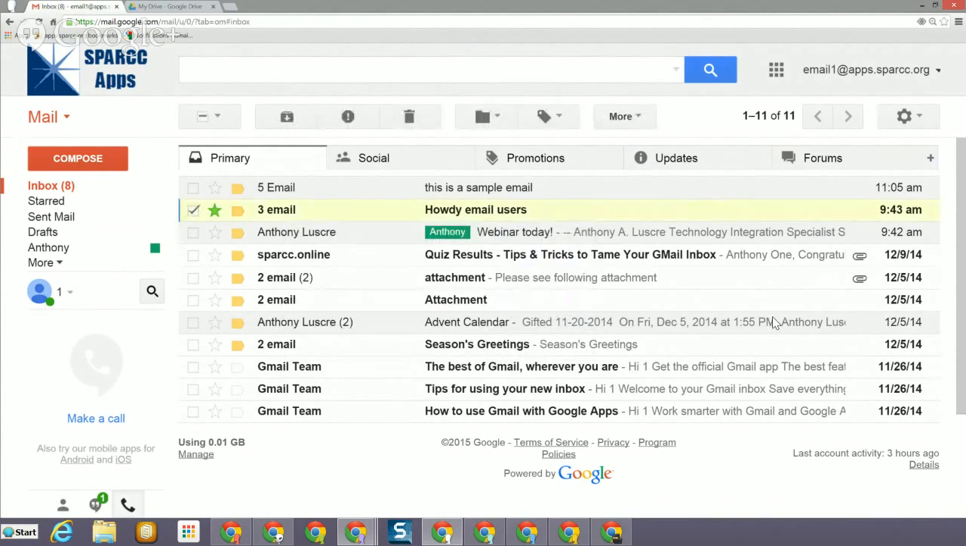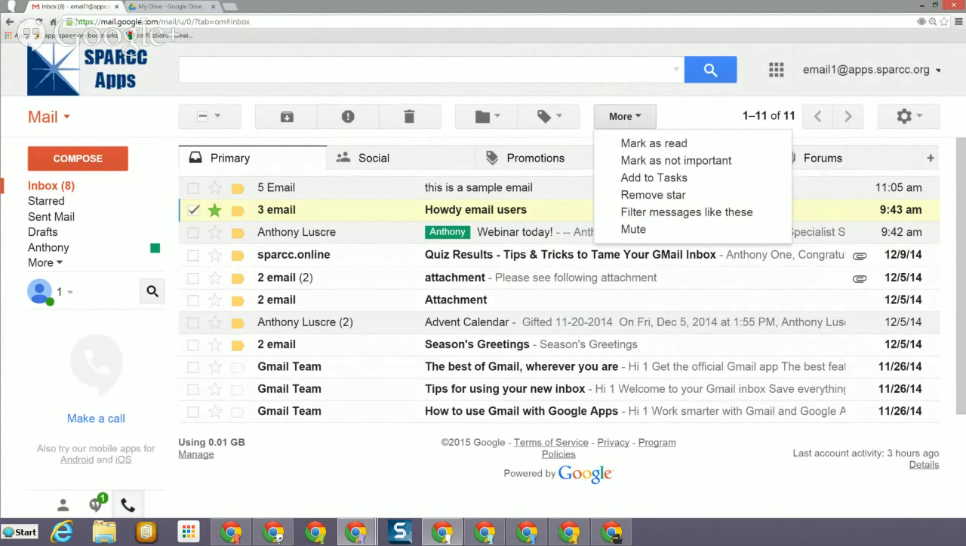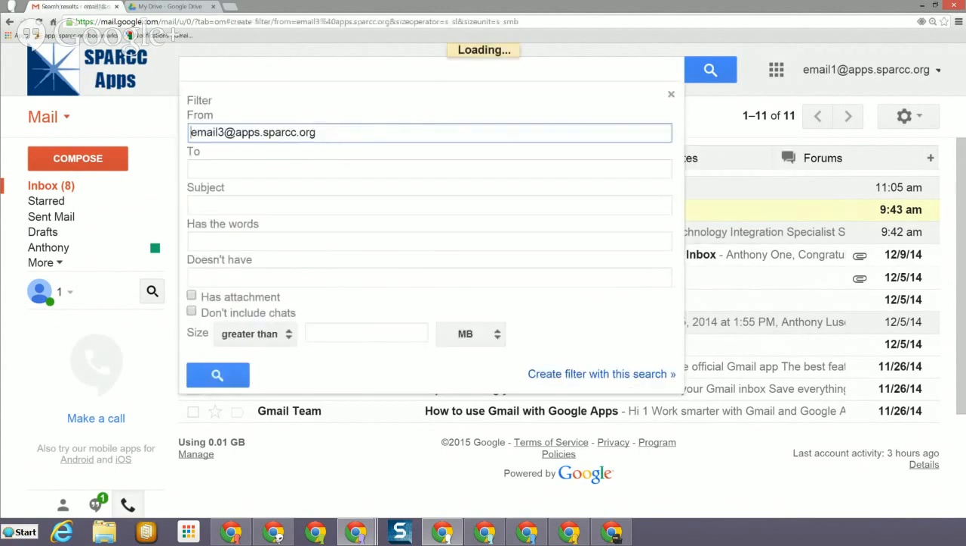So we'll click on that message, and we'll go up to the top, and we'll now, instead of putting a label directly on it, we are going to go up to more, and we're going to choose the one that says filter messages like these. You can also right click and choose that same tool with the right click message menu. But in here we'll use the more, and we'll say filter messages like this.